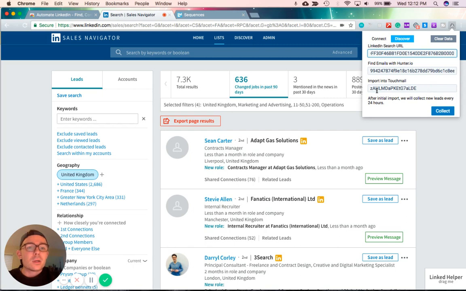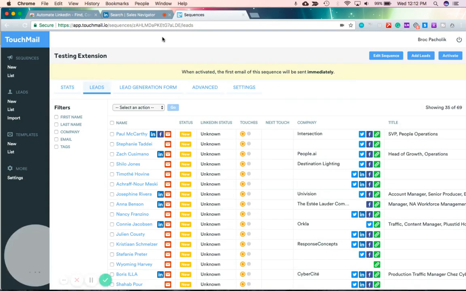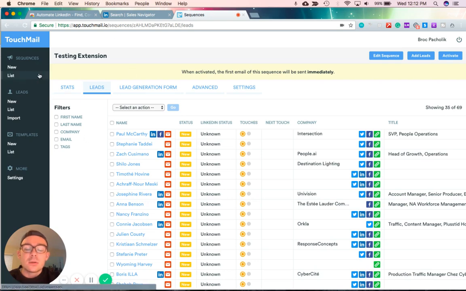And then lastly, you can go into your Touchmail account, if you are using Touchmail. You'll see in a second why you may want to use this program along with this extension. You go to touchmail.io, create a trial, and then inside one of the sequences, which is essentially just a series of emails separated by a set number of days that you've specified. And these are just templates. I'll show you how you'll be able to personalize those in a second.